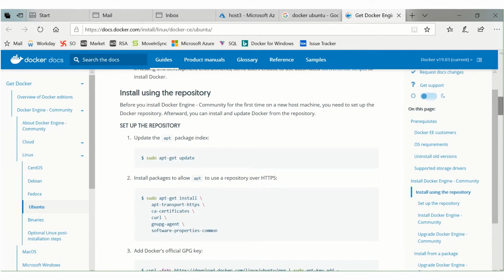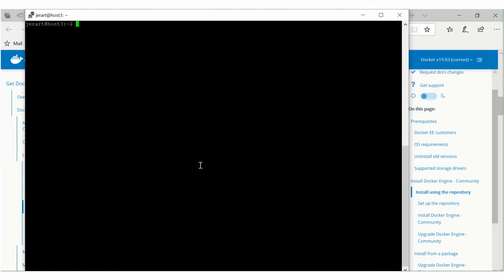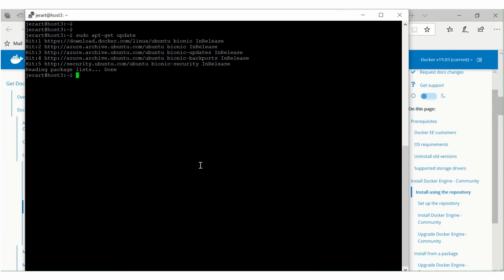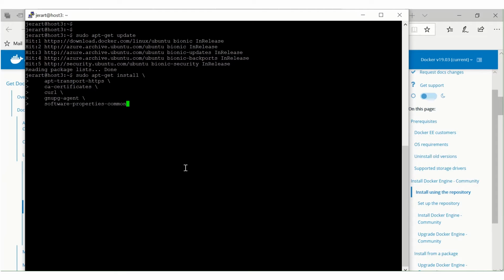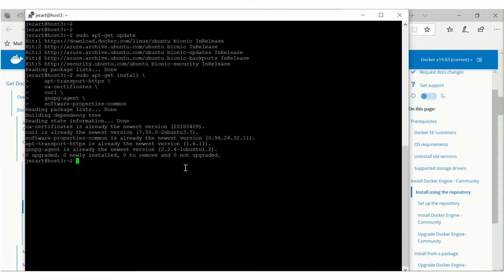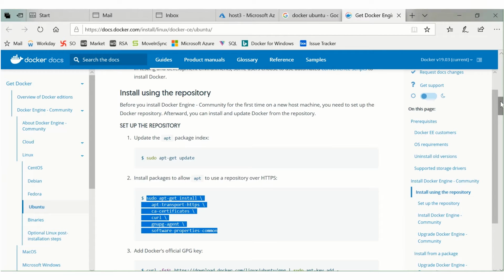First we have to update our package index using this command, sudo apt-get update. For example, I am doing this on my Linux machine. Yes, it is updated. Second, we have to install packages to use the repository over HTTPS. This is the command. Just copy and paste it into the PuTTY terminal. I have already installed this one, so it is not updating and that's why it is giving this message.